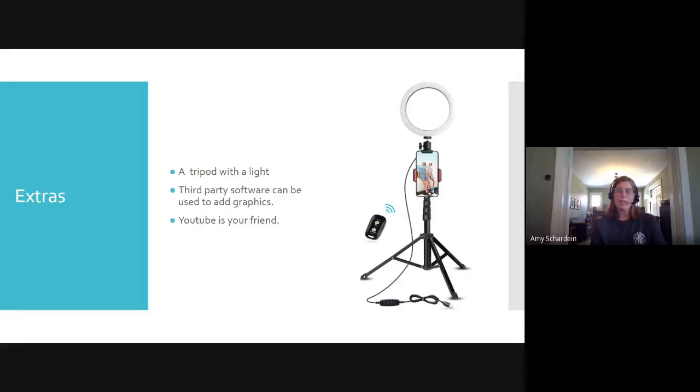All right, so then you could get some little extras. This tripod that's right here is actually the one that I got. It's like $30 from Amazon. It has this little light on the top, and you can change the color of the light, so it can be like a warm, flattering light, which is very nice.